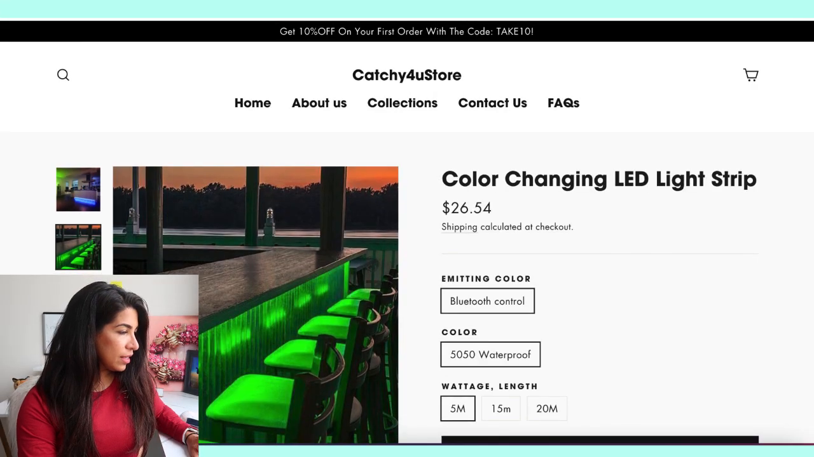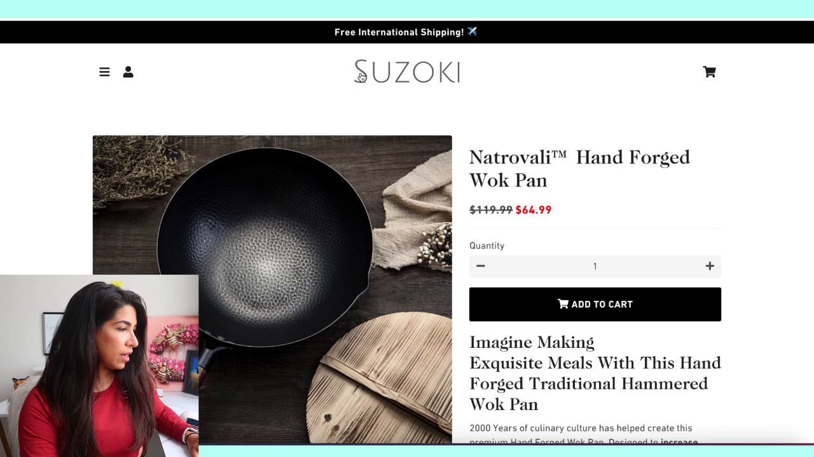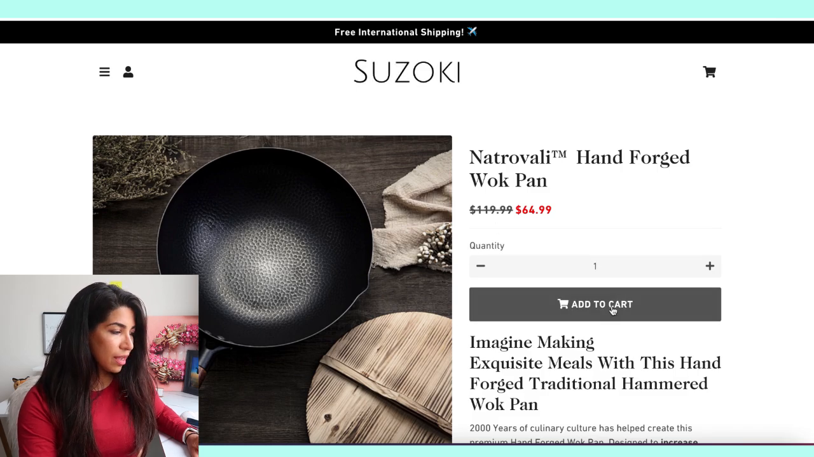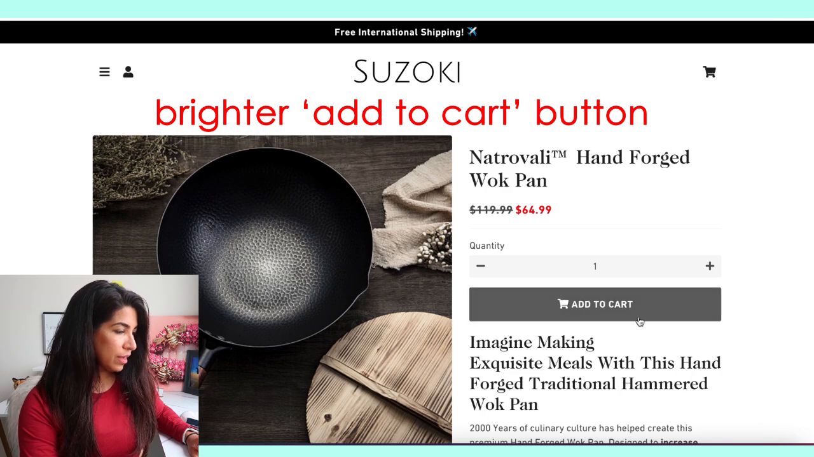All right, let's look at another product page right here. I like the button. I don't like the color. I would probably make it a little bit brighter.